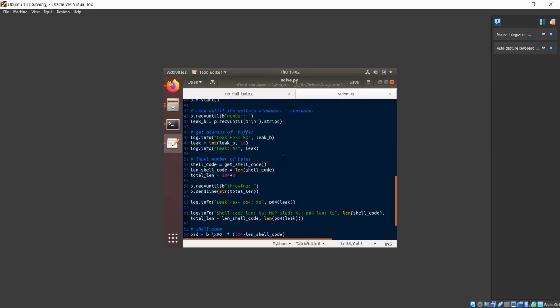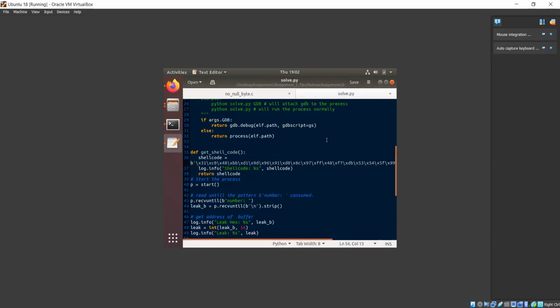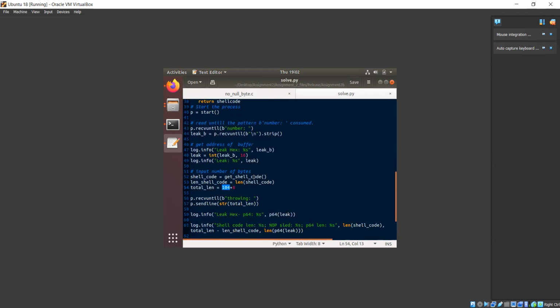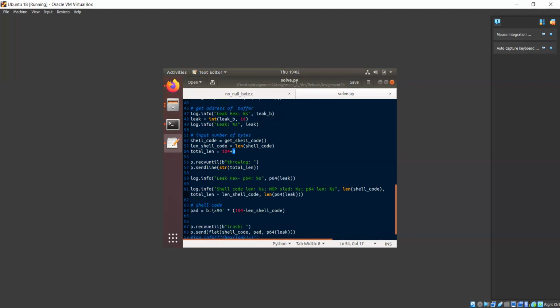Once we get the shell code here, the program then asks us for the total length of the data we're injecting into the buffer. In this case, it's 104 plus 8, which is 112 bytes. We send that across. It's 112 bytes because 104 bytes is the size for the shell code and the no-op padding, and 8 bytes is for overwriting the return address.